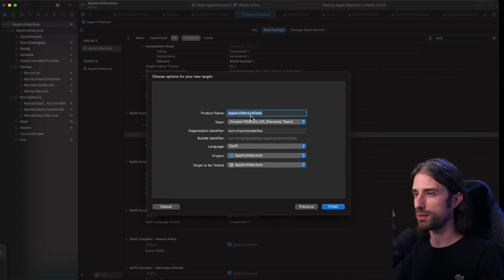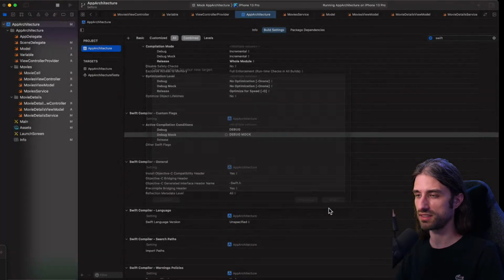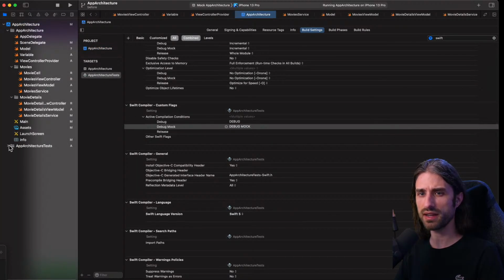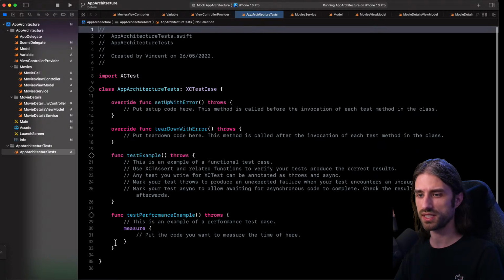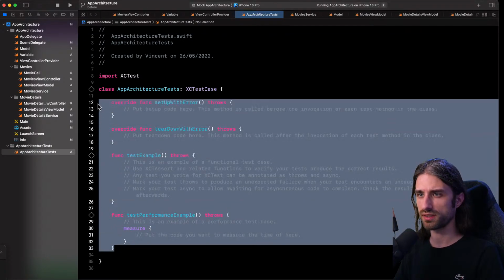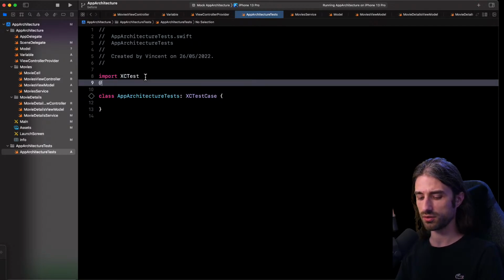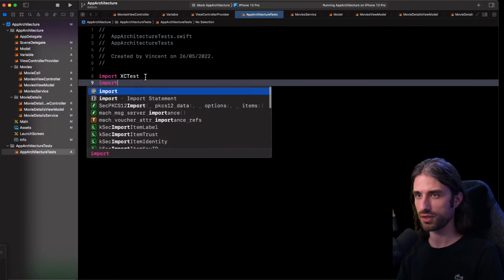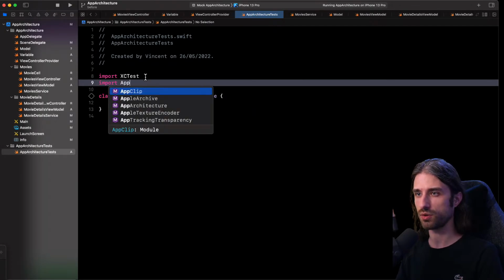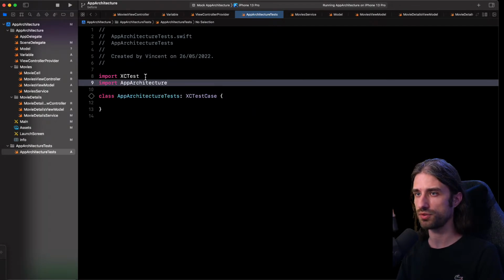So it's going to be called app architecture test, and it's going to test my target app architecture, which is the name of the app I am building in this live. So I have my new code right here. I'm going to get rid of this because I want to start from scratch. First I'm going to import my app, which is called app architecture, the name of the app.